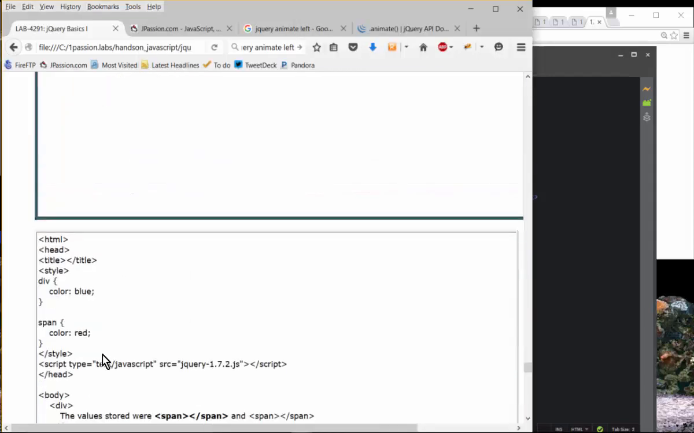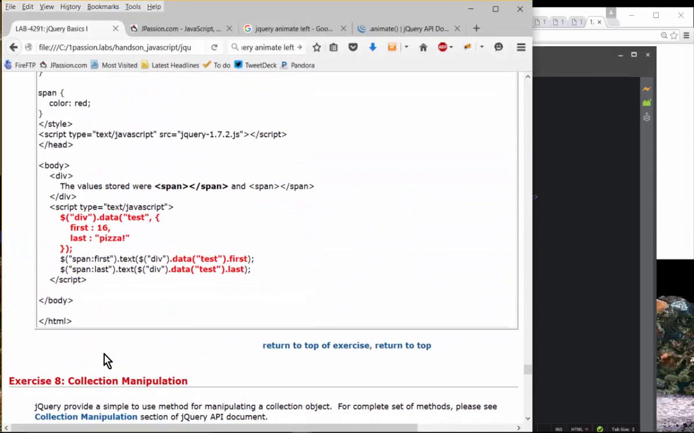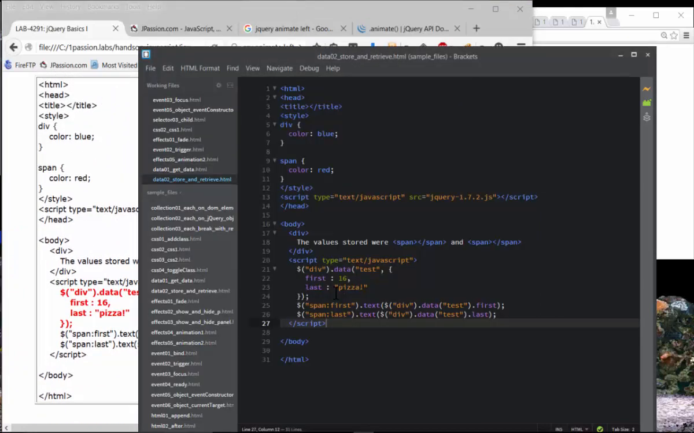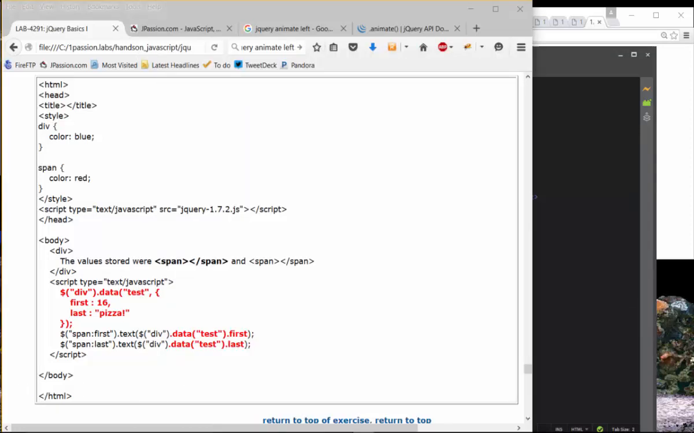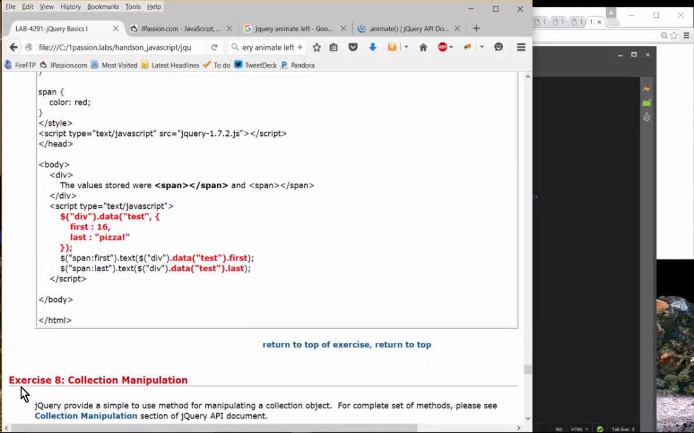For your exercise, I want you to add another key value pair here, and then try to get that. In this case, it's basically we have 2 spans. Okay, so that is an exercise. I'll give you just 5 minutes.